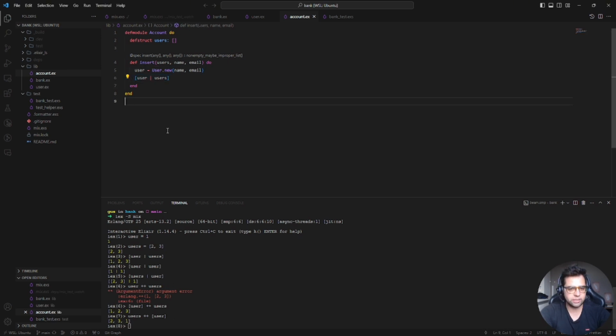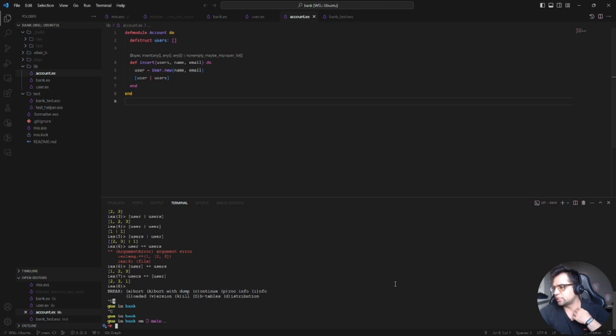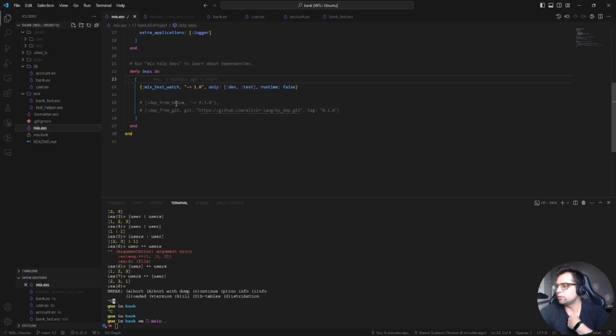And now, because we have this list, one of the things that I would like to introduce to you is how you can use tests and TDD with Elixir. So first of all, one of the things that we are going to do is install a framework called Test Watch.